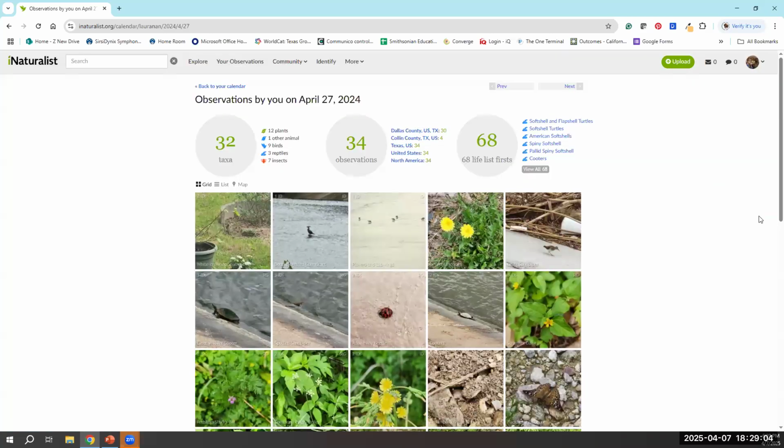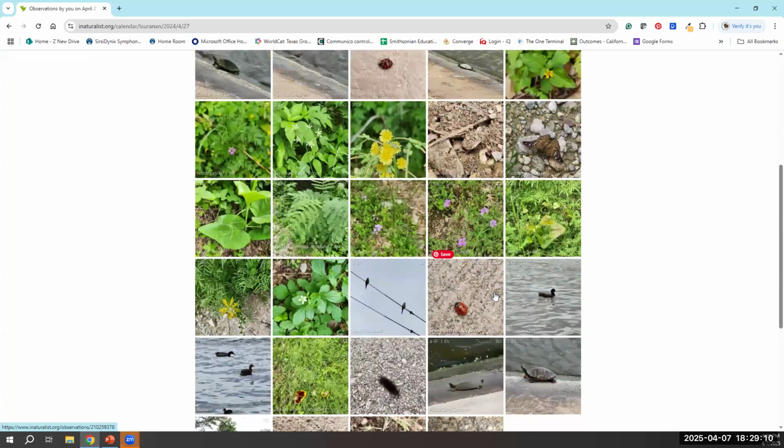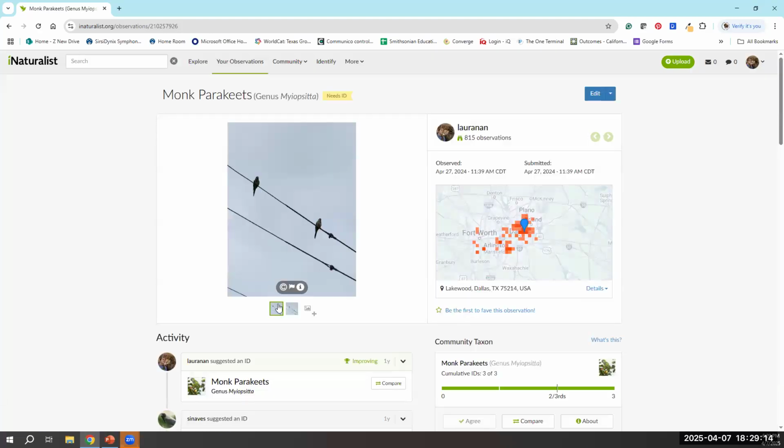And this particular day, I went to White Rock Lake. So you can see I saw a lot of plants. Probably one of my favorite observations, let's see if it'll open up for me, is monk parakeets. If you've ever been to White Rock Lake near the spillway, there is a colony of feral parakeets, and they are quite loud. I do recommend visiting them.